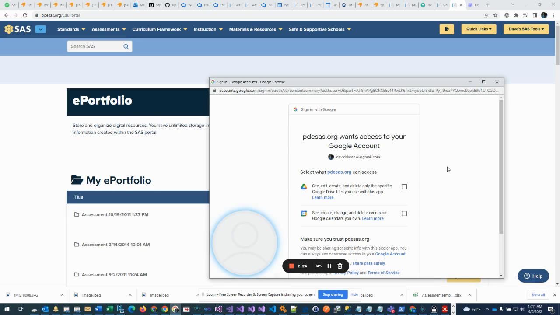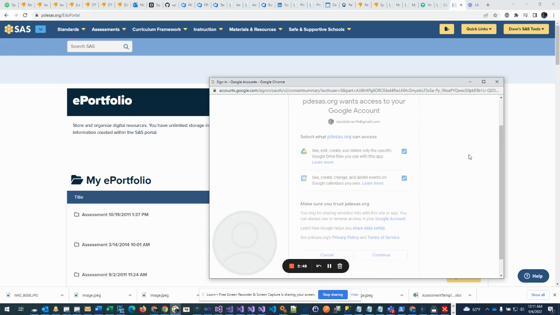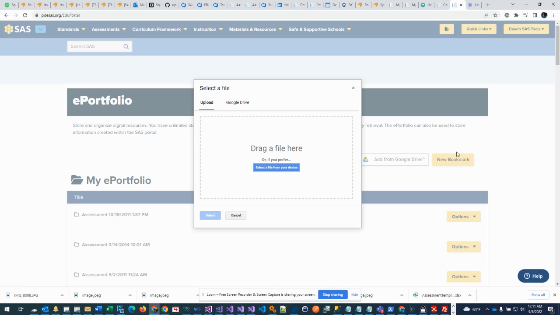We see here it's asking to grant access to these two scopes, both the Google Drive non-sensitive scope of drive.file and the sensitive scope for the Google Calendar, which is the calendar.events.owned. We'll click both of those to give access, and we'll continue. You see that it opens up the Google Picker.